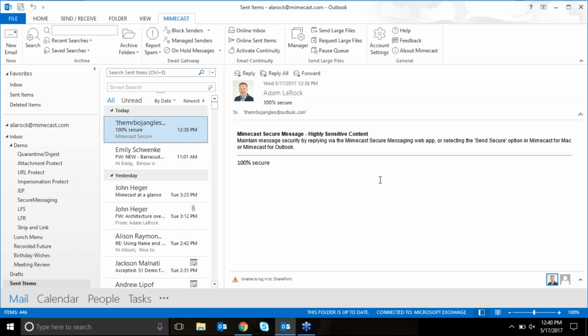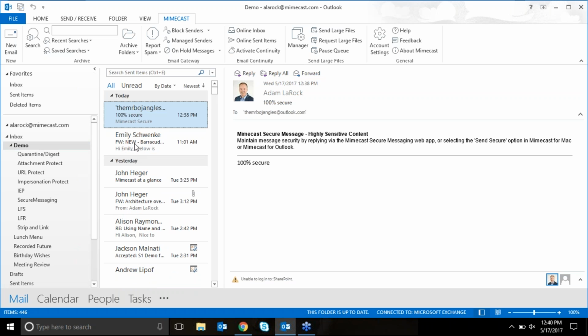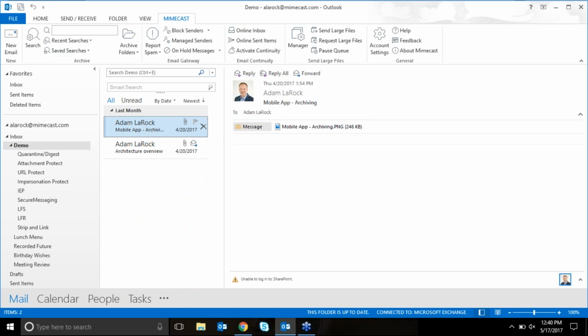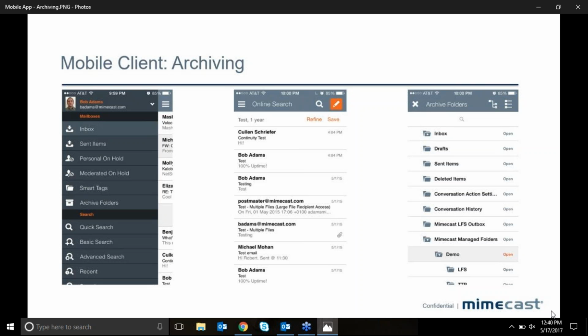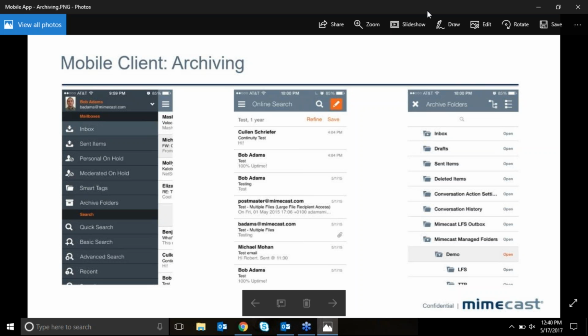Absolutely. So in addition to having the Outlook plugin, we have the mobile web portal, and we also have a mobile application. I have some pictures here of what that mobile app would look like. Here you can see some of the archiving features, but we have mobile apps for Android, iOS, and BlackBerry, so that users can send out messages securely through their mobile application, as well as search easily through their current mail and their archive mail.